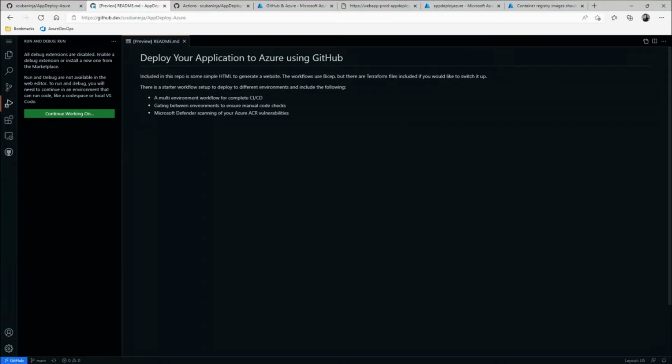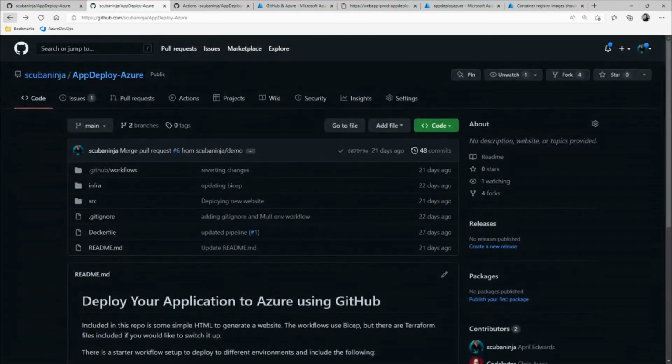I don't have to work with my VS Code, or I could just work from pretty much anywhere in the world. The problem is this doesn't import my extensions, and I can't run and debug my code. So I tend to only use this for things like maybe changing a README file or something really simple that doesn't maybe have to go through my development process.